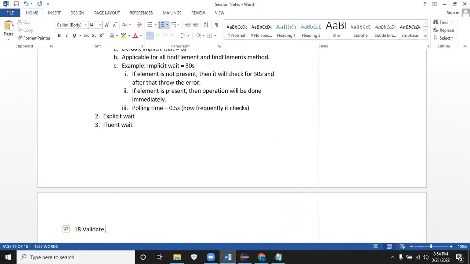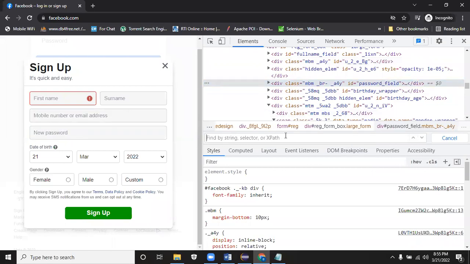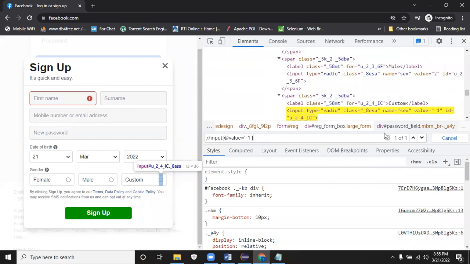Whatever XPath you write, you can validate it in Chrome by using Control plus F on the inspect screen. Okay, Chrome supports that. Now I am going to press Control F, and by string, selector or XPath, I'll paste the XPath. Once I paste it, it should show 1 of 1, or your element should be the first one. You can see it points to the element, 1 of 1.